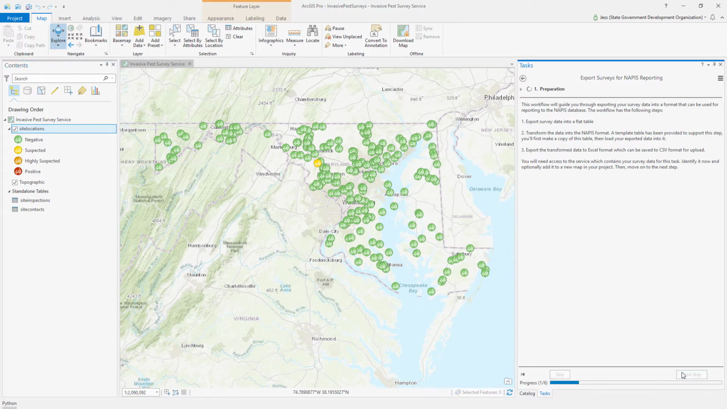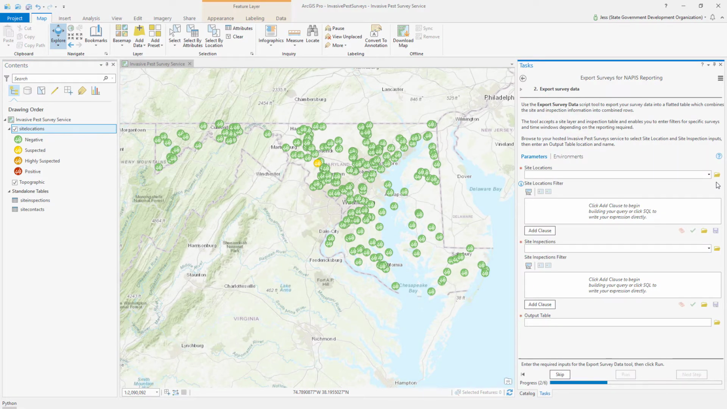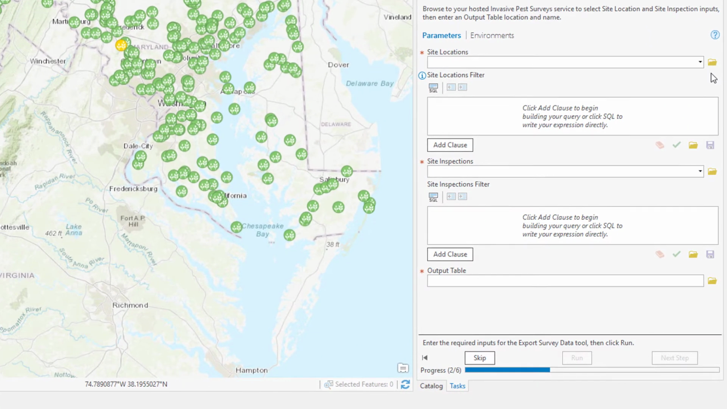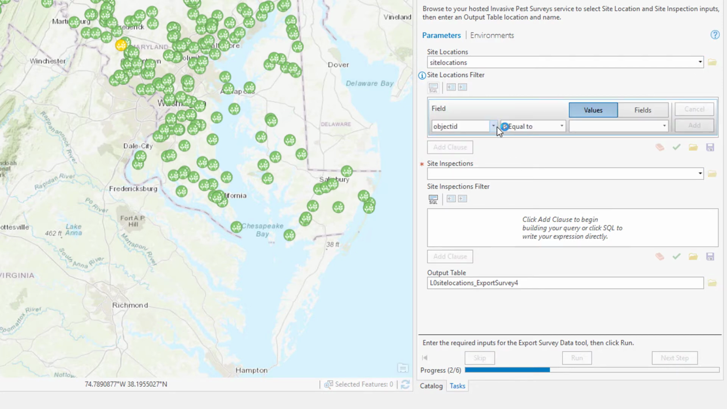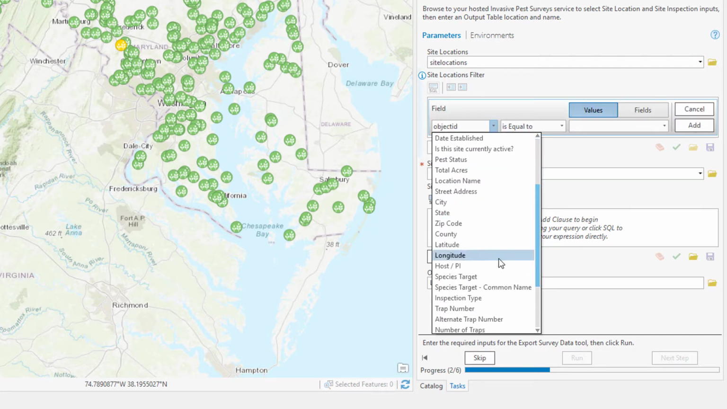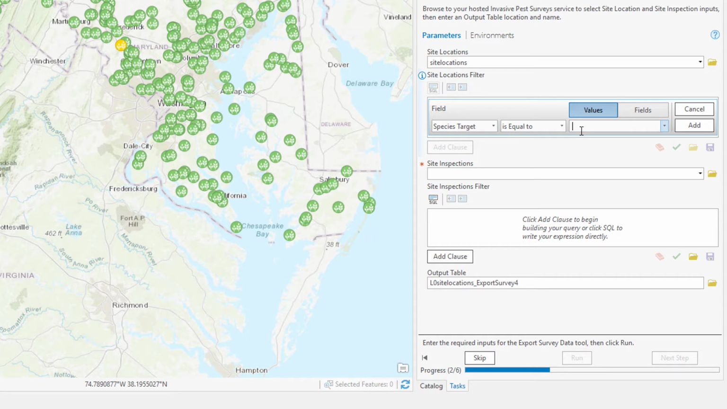This tool will export the data we want to report from our service into a tabular format and has a few required inputs and a couple options. Let's take a closer look. The first input is the site locations layer. I can choose this input from the dropdown as the site locations layer is already in the map. Then I have an option to filter for sites that meet specific conditions. For example, I may only be interested in sites monitoring for a specific pest, like silver Y moth.